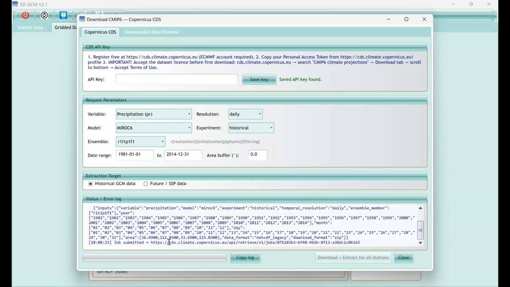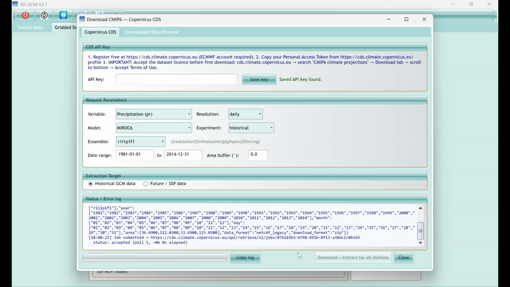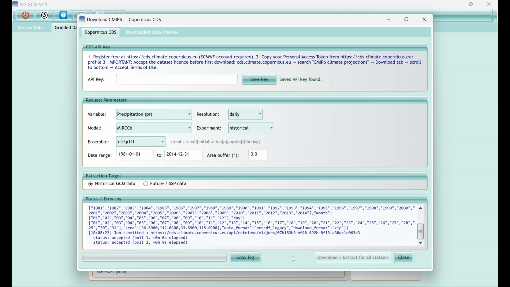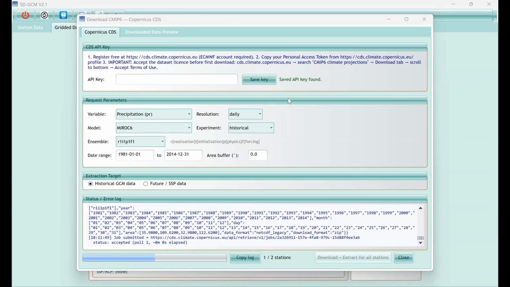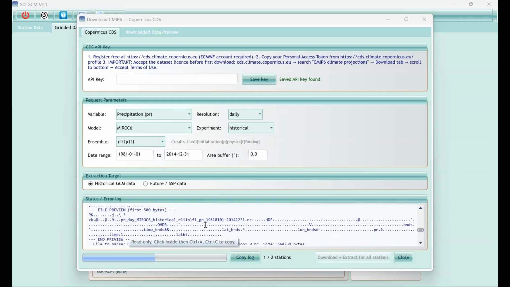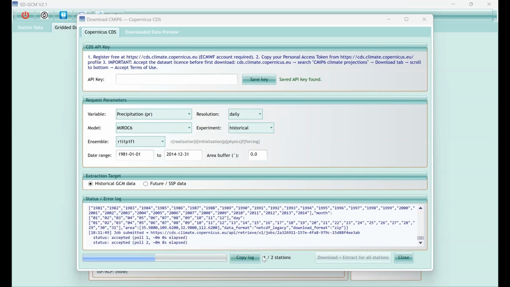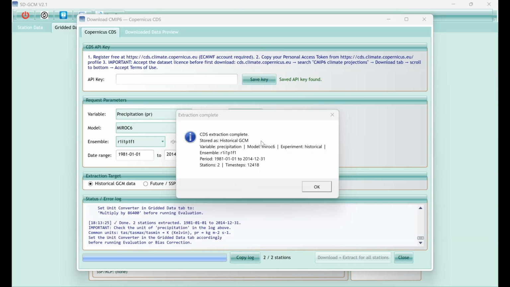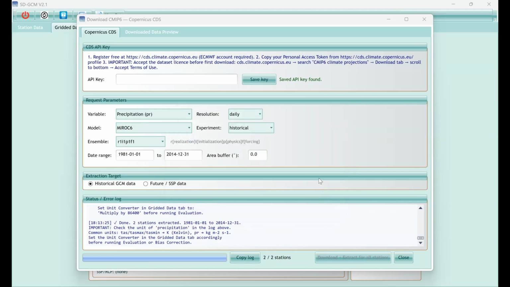The download time depends on the selected climate model, the date range, and the number of stations in your project. The second station is downloading now. The historical CMIP6 data has now been downloaded successfully. You can review the download summary and dataset information here.